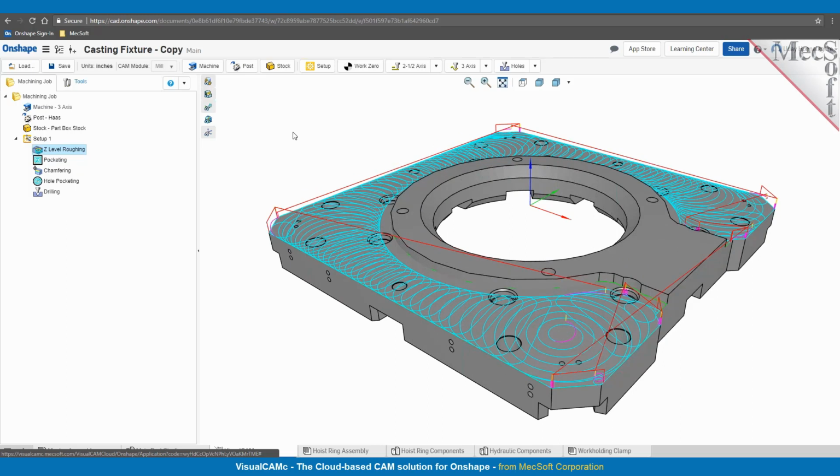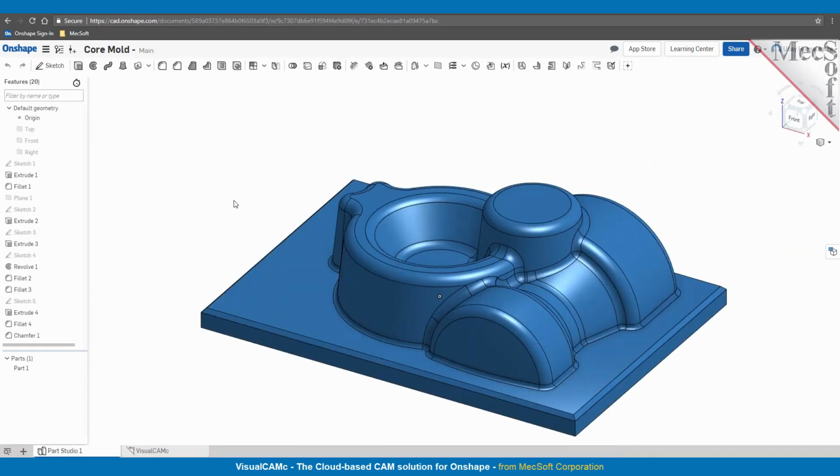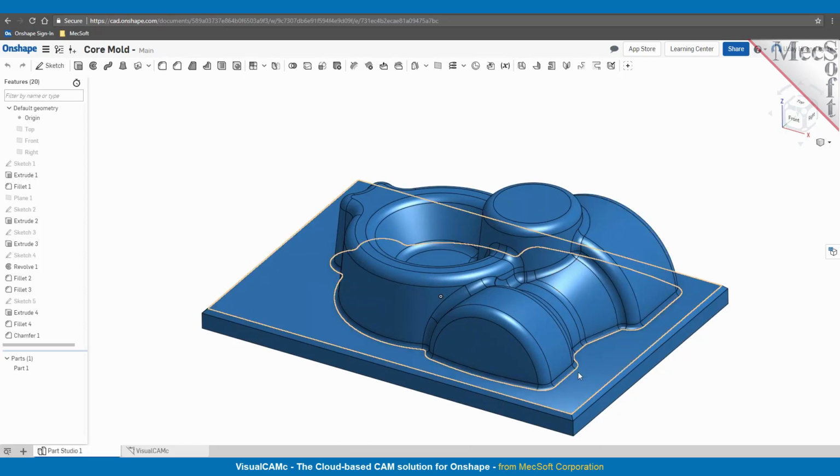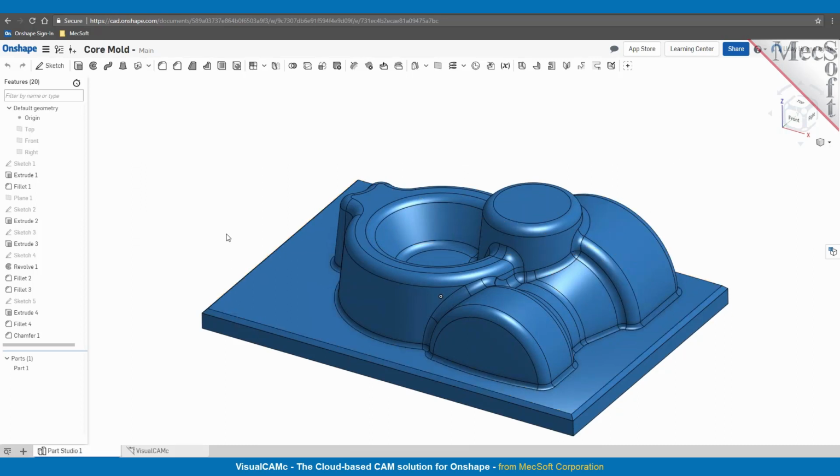Okay, so the next thing I would like to cover here is 3-axis machining in VisualCAMc. To demonstrate this, I'm going to go ahead and bring in a part which we have a core mold. As you can see, the part here has sculpted surfaces, you have drafts on the part, you have fillets. So parts like these can be very efficiently programmed using a 3-axis machining operation, or 3-axis, where all 3 linear axes can move simultaneously. So the workflow is very similar.